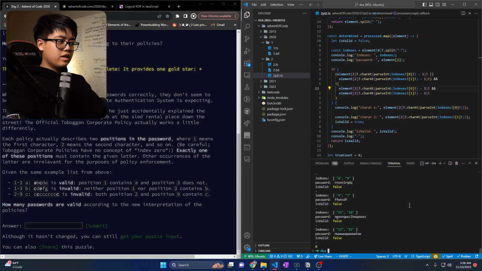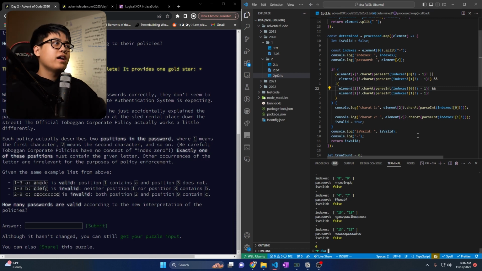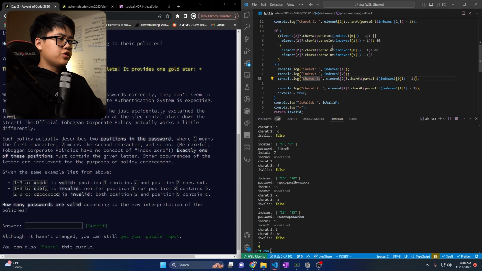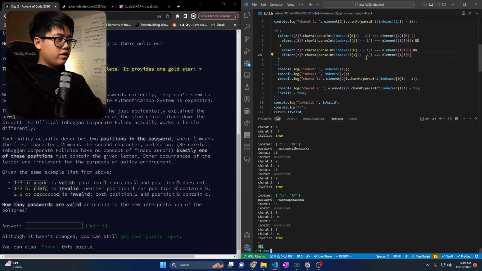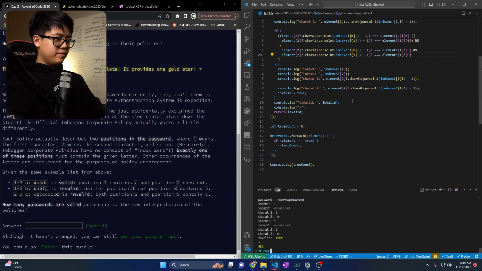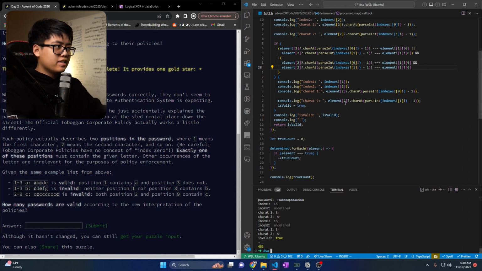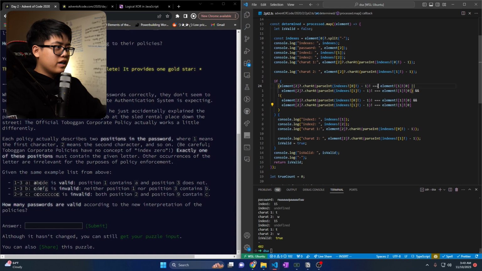Wait, I think I was right the first time. It should be -1, but I'm getting false everywhere. And it's not even printing my element. Oh, I know why. Wait, no. Parse-in? Oh, shit. I didn't have an equals. Okay, so the problem that I had is that I was not checking if the actual character at the element equaled the character that we're looking for.